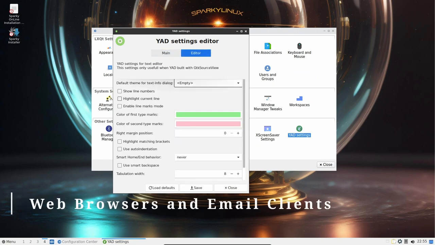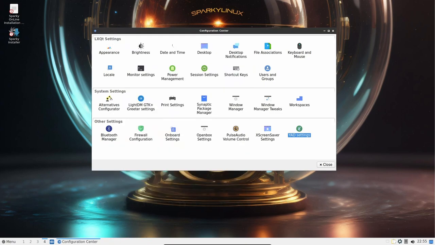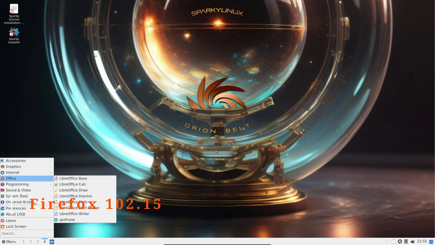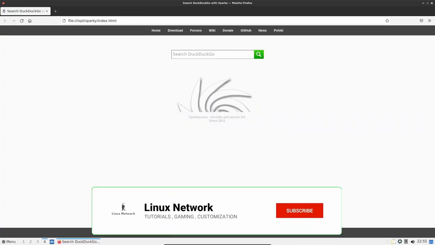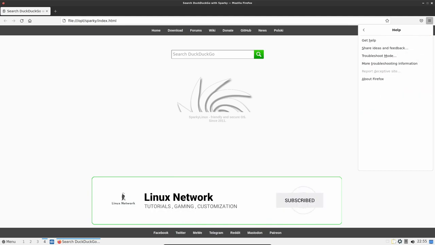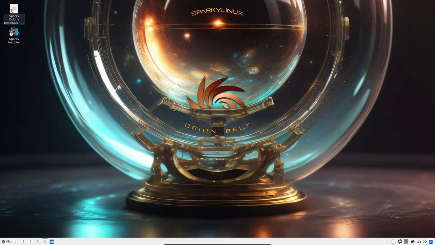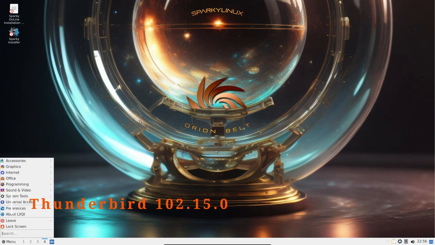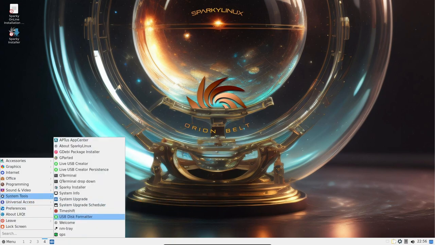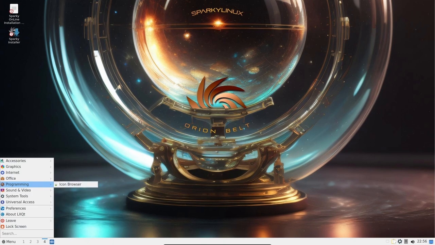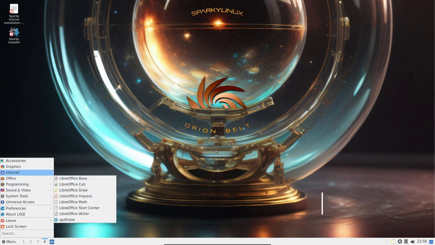Sparky 7.1 keeps you connected with the latest web browsers and email clients. The default web browser, Firefox, has been updated to version 102.15. This update brings improved performance, security, and compatibility with the latest web technologies. For email communication, Sparky 7.1 includes Thunderbird 102.15.0, a robust and feature-rich email client. Thunderbird ensures that you can manage your emails efficiently while staying organized and secure.